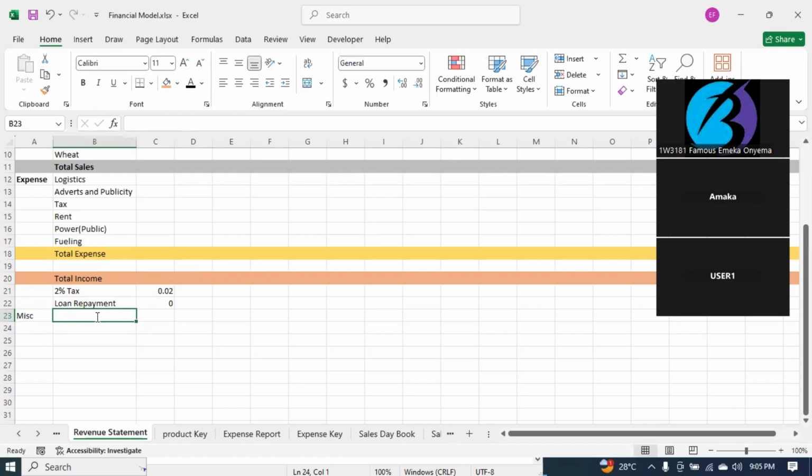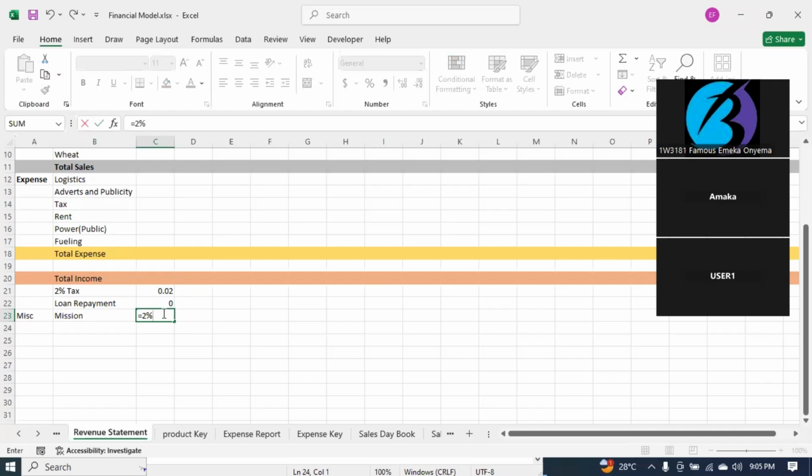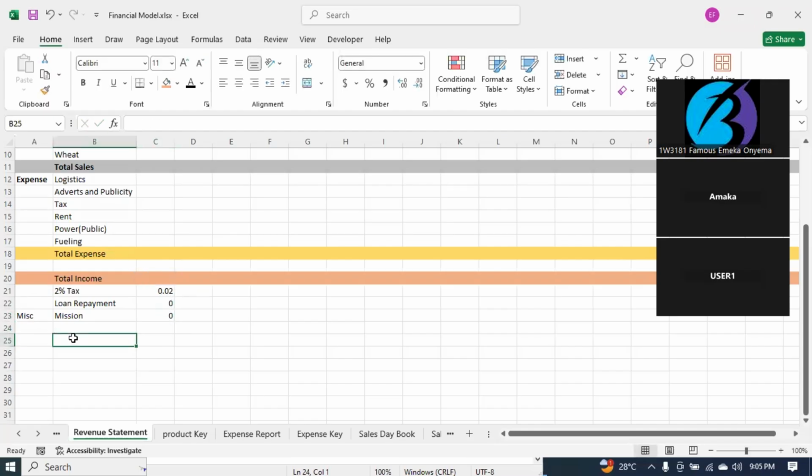You are doing welfare. For instance, in our organization, we do 2% missions. 2% of the profit goes for missions. So 2% of the income goes to mission, and then we can now have cash total balance. So total balance will now be what? Okay, we're coming down to that. We're going to calculate it. Then we now have cash at hand, and then we have cash in bank.